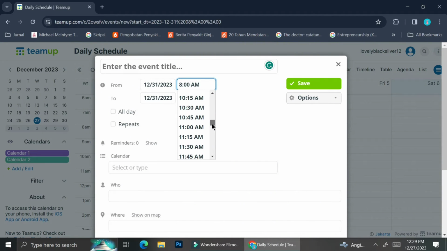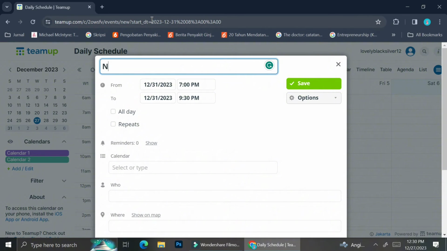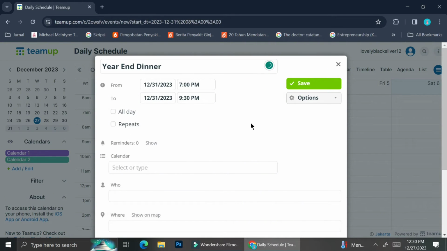For example, I'm going to create an event that starts on 7 p.m. and it's going to end around 9:30 p.m. To change the time, you can either scroll around after you click on the time box, or you can also just type it directly. And here I'm just naming the event that I'm going to need a reminder of, and I'm going to put year-end dinner on this text box.